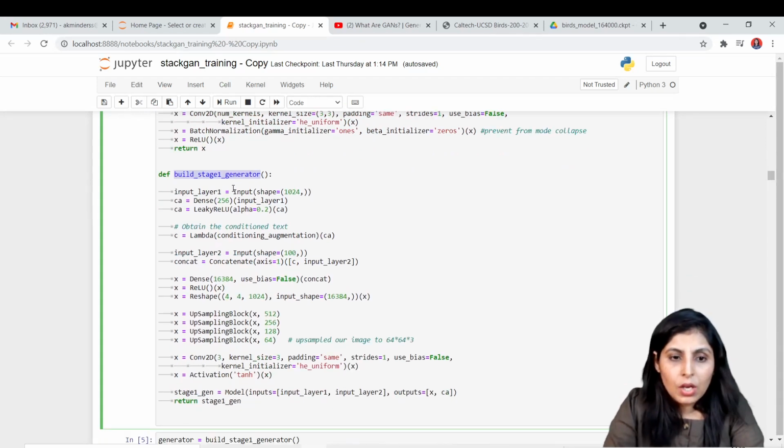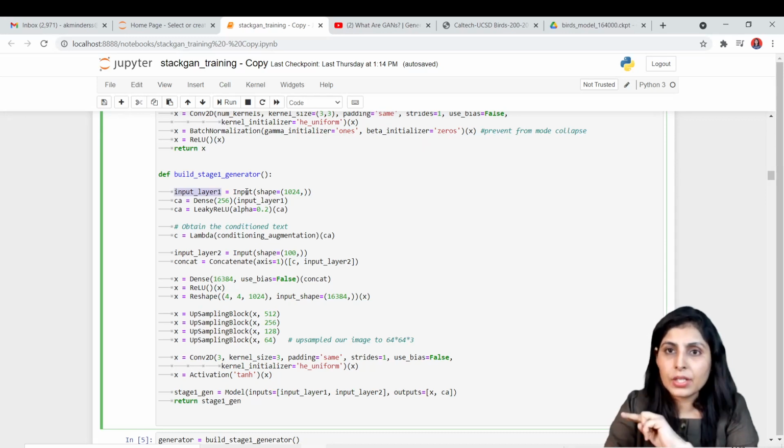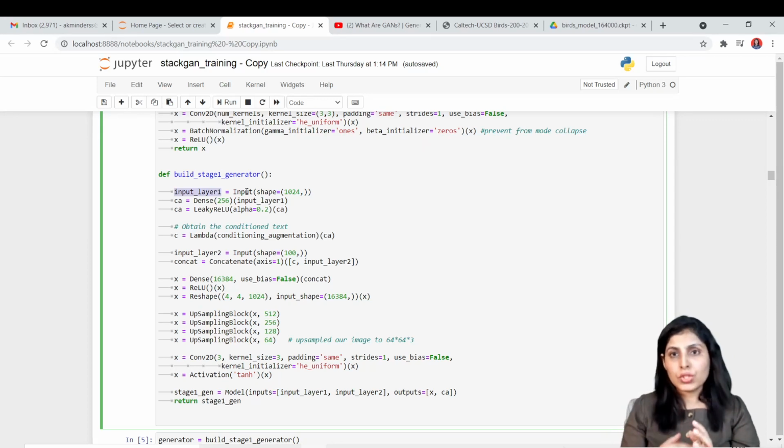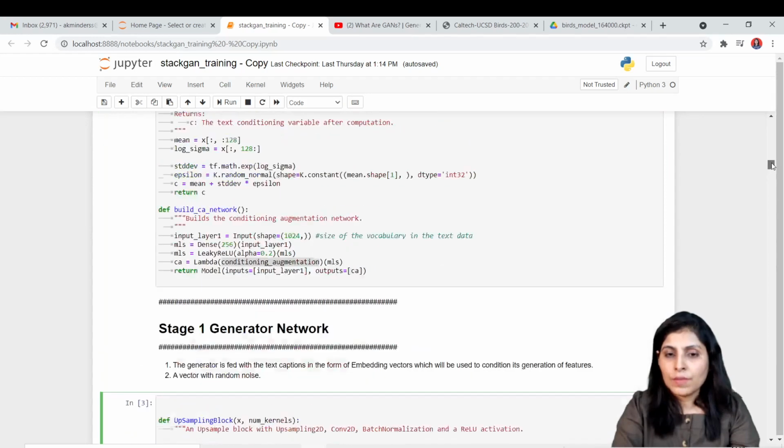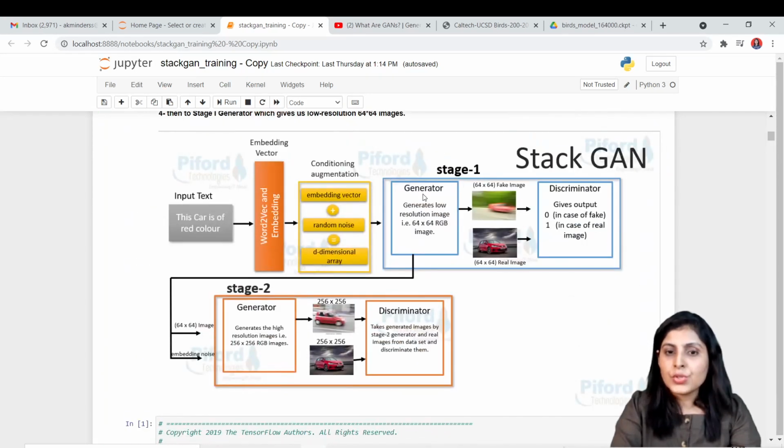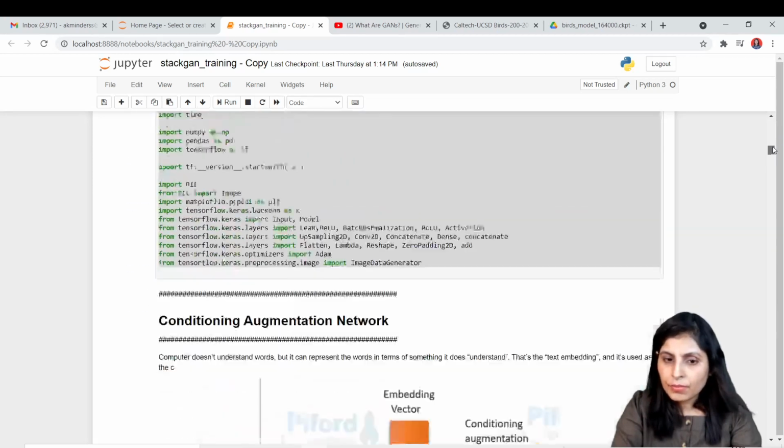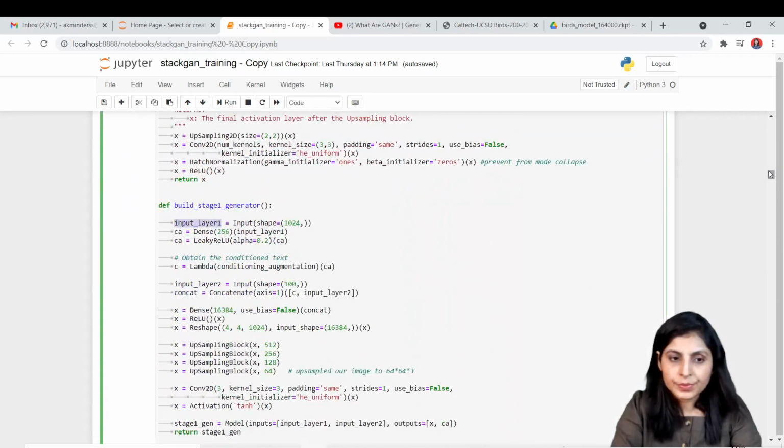So, input layer: what does the generator need? The generator needs the embedding text, right? When you want to generate an image, what two things are required? You need an embedding vector of this data, and you need a random noise. You will give the embedding vector and random noise to your generator, right? So that's what I'm going to do here.